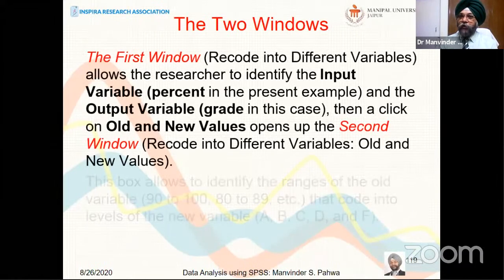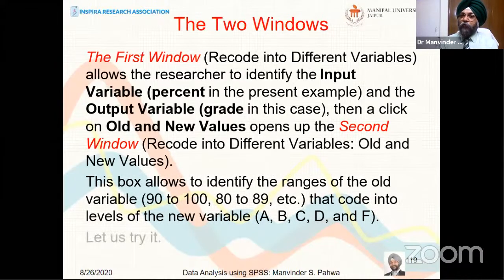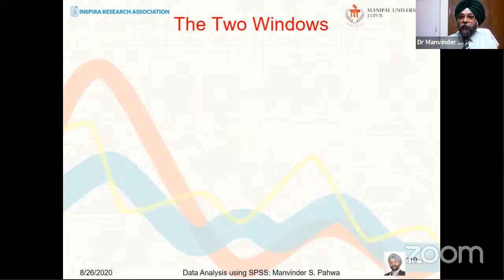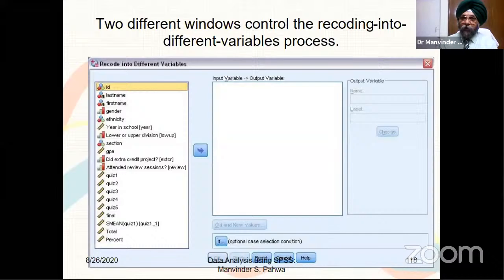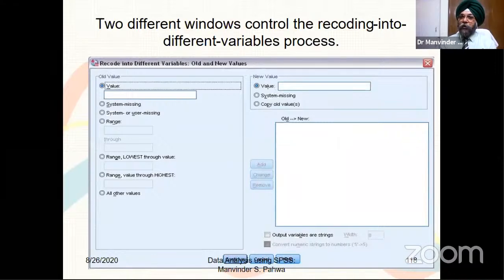The first window, recode into different variables, allows the researcher to identify the input variable. Here the input variable is percentage, and the output variable is the grade, which we will be creating. Then click old and new values. So first you have to do this, and then click old and new values. What is the input variable over here? We have percentage as the input variable. So you have to put percentage, and then go with old and new values.